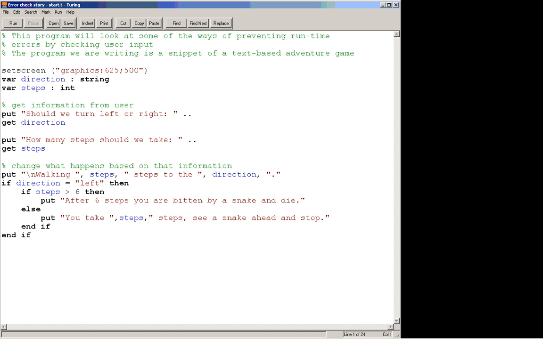One thing to keep in mind is that one way of controlling how your program looks is to use a set screen command. Here I've got set screen graphics colon 625 by 500. This sets the size of my output display to 625 by 500. If I put that line in there, that'll make sure that no matter what settings the person has on their version of Turing, their output window is always going to be the size that I want, so things will look exactly the way I want them to.